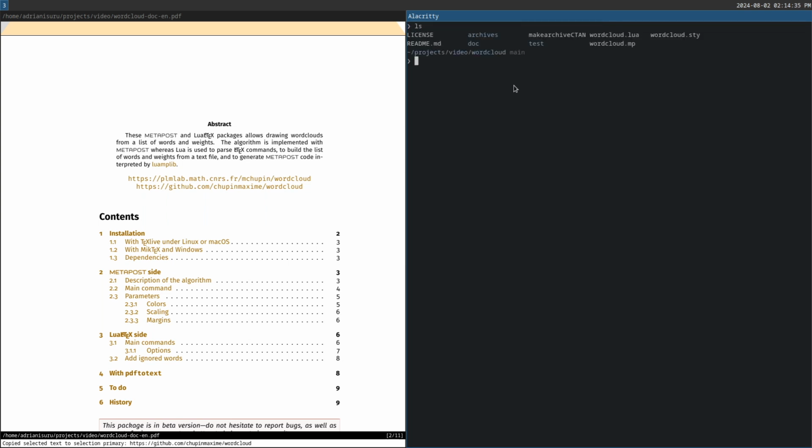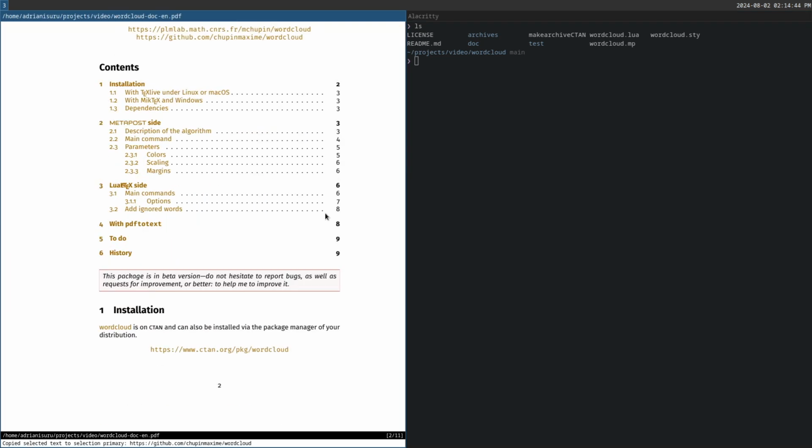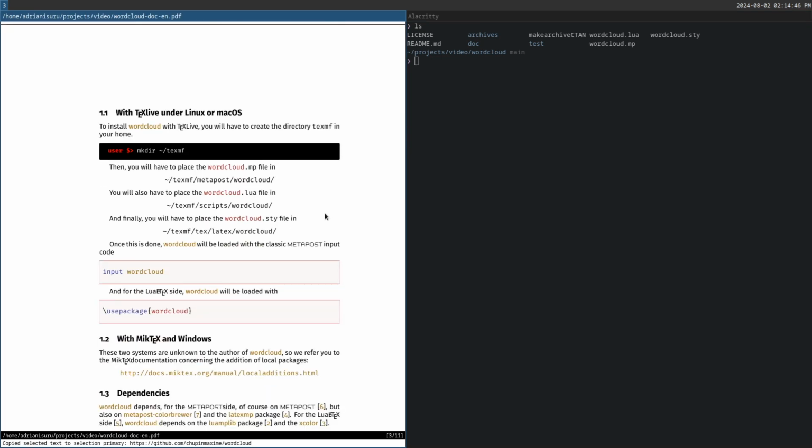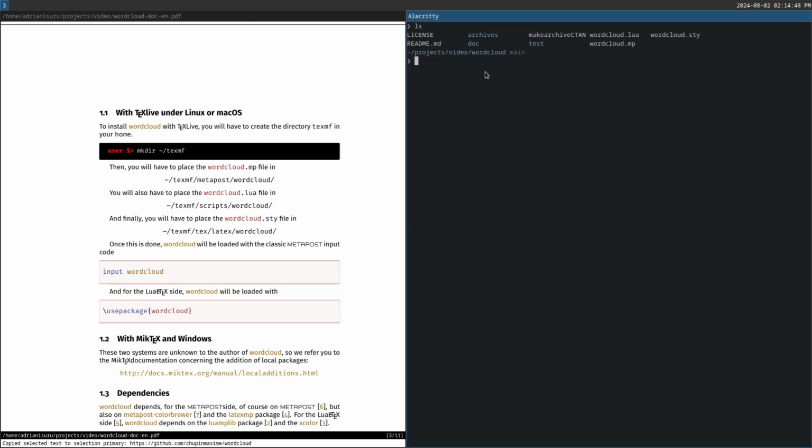You see that there are three files: wordcloud.lua, wordcloud.sty, wordcloud.mp. The instructions say to place these in a directory in your home directory called texmf. So we'll create that.